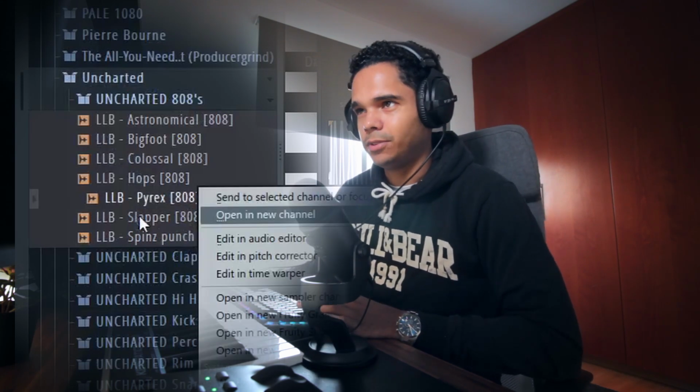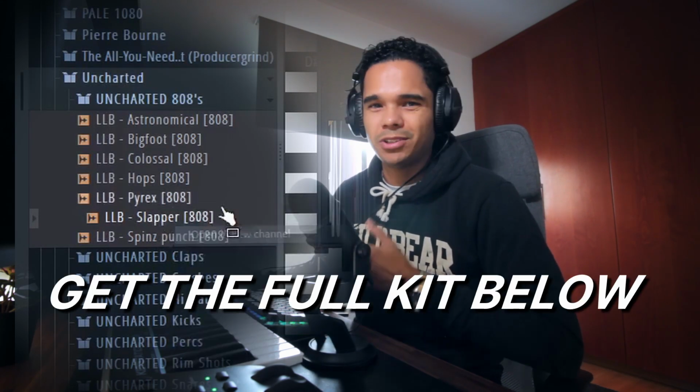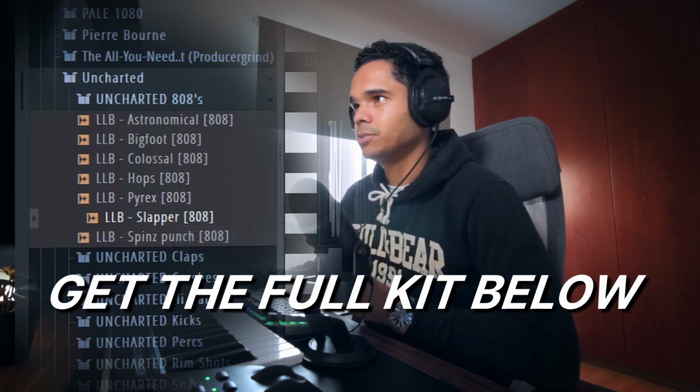So I've got the loop bounced out already up here, and I'm going to start a new project. Drop this loop in and add some drums. So I'm going to come into the Slapper 808. That's basically my interpretation of the Spins 808. Added some saturation to it, shortened it just to make it really punch.